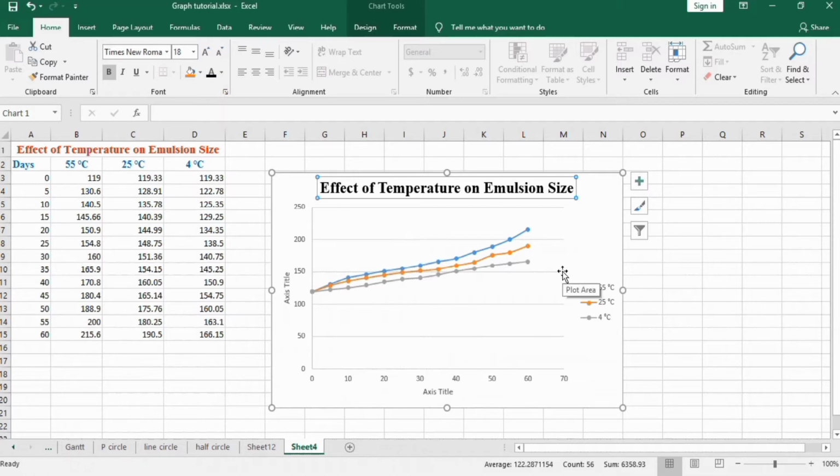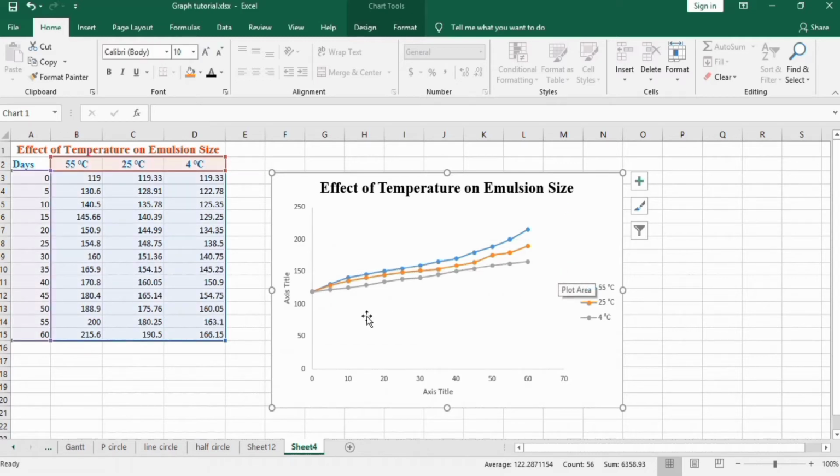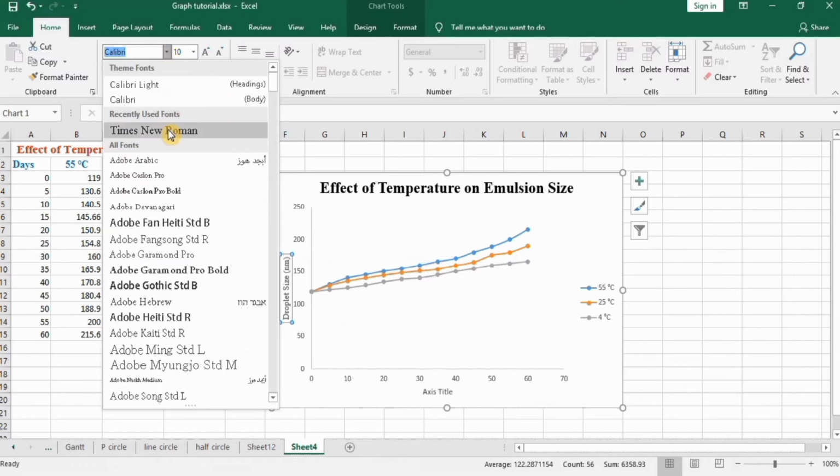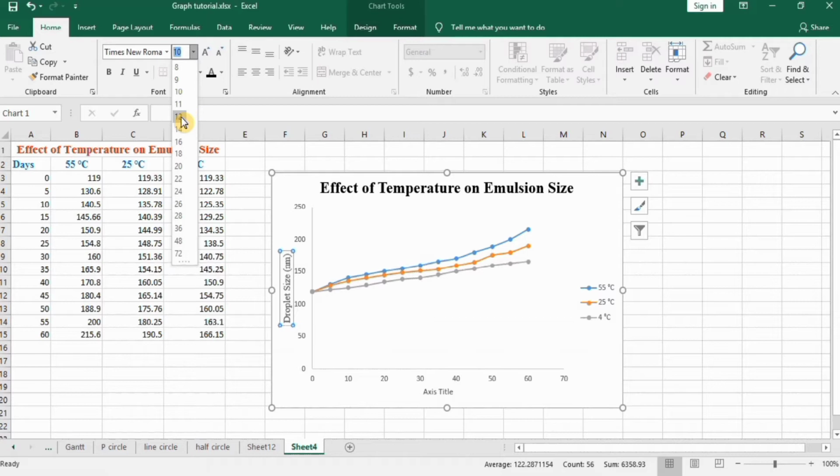I don't want these lines, so select these lines and press backspace. And these values are about droplet size. And the unit is nanometer. Press enter. And Times New Roman 12. Similarly, I select this one, change its color and font size.